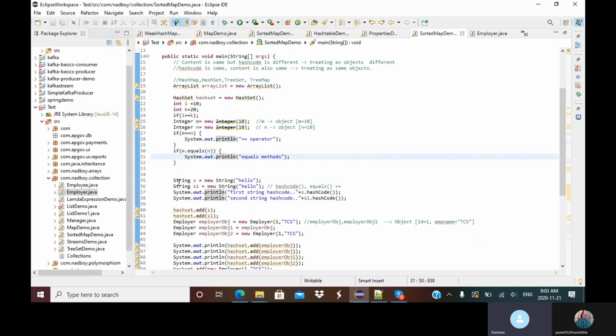So if you see here in the String class or Integer class, we are not doing anything. When you call the equals method, though they are different objects, the content is the same. So basically it is verifying the content, and not only the content. Even if I print these two, m and n, their hash codes will be the same. Let me print that.